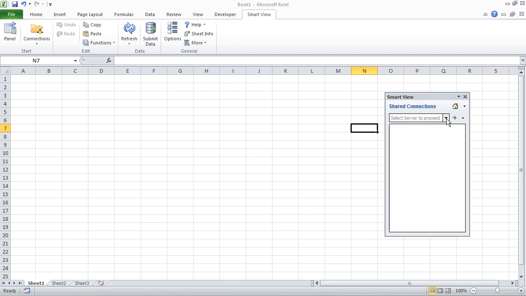Here I have a list of shared connections, and we're looking at Oracle Hyperion Financial Management. It then displays the name of the server, and I can drill down, see the different applications, and then drill down further into the application.